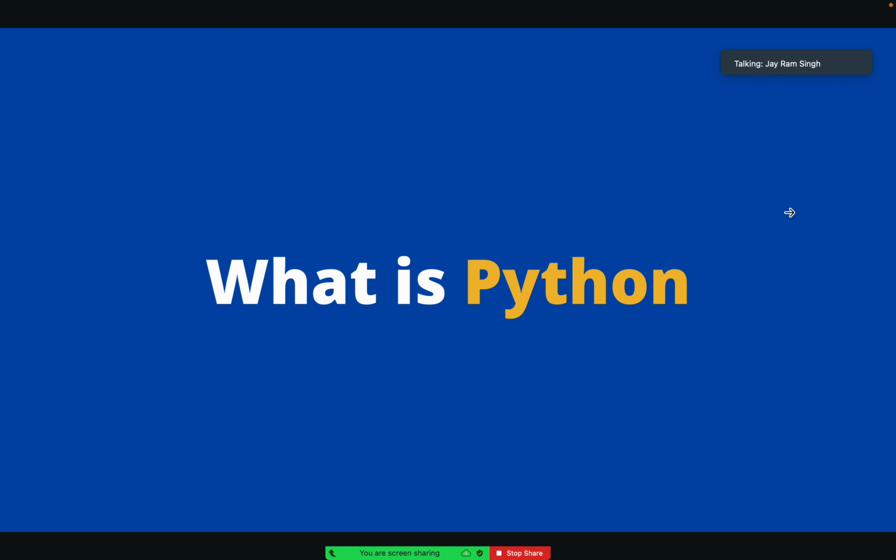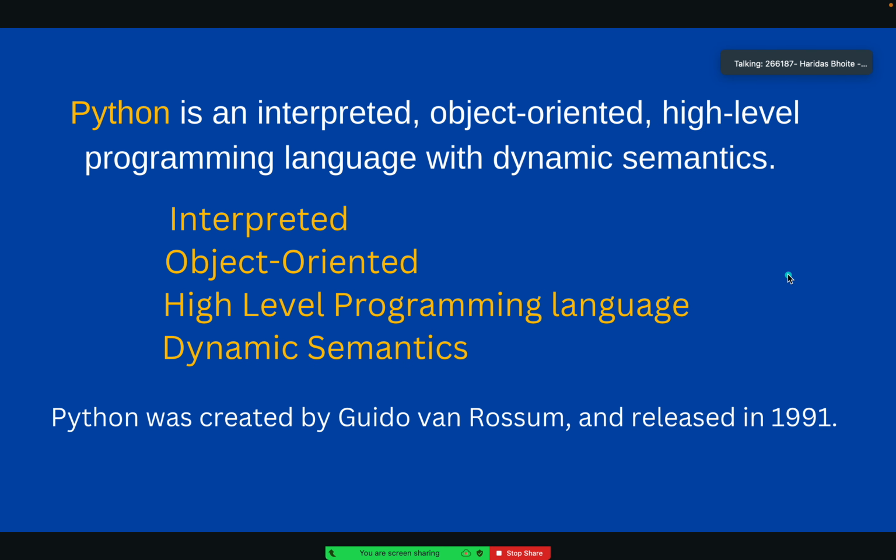So what is Python? Can anybody tell what Python is? It's a programming language. Yeah, a dynamically typed programming language. Yeah, a high-level programming language, correct? Oh, okay, great. Dynamically typed, very nice.